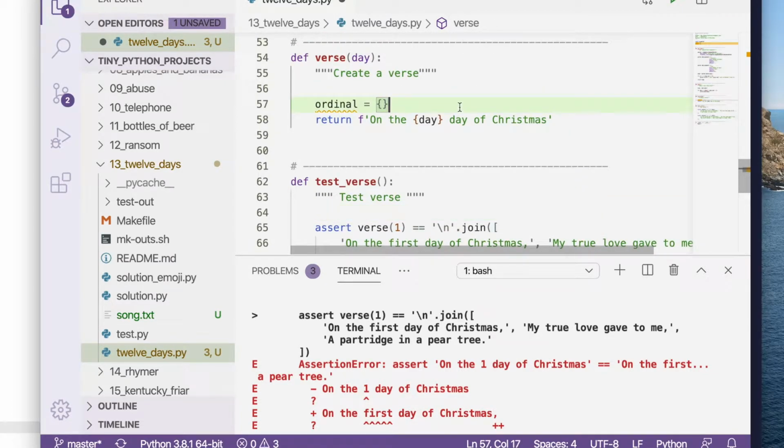I don't want to give away the game. I'm going to let you play around with how to make the ordinal value there. I'm just going to leave this on the something day of Christmas, but I'm going to make this go a little further. I could call this, say, first line. That's going to be the first line.